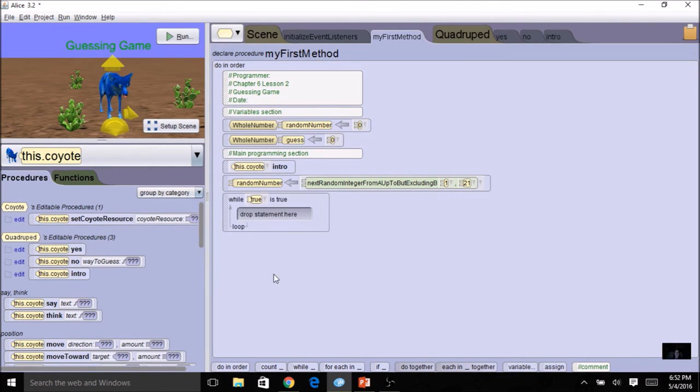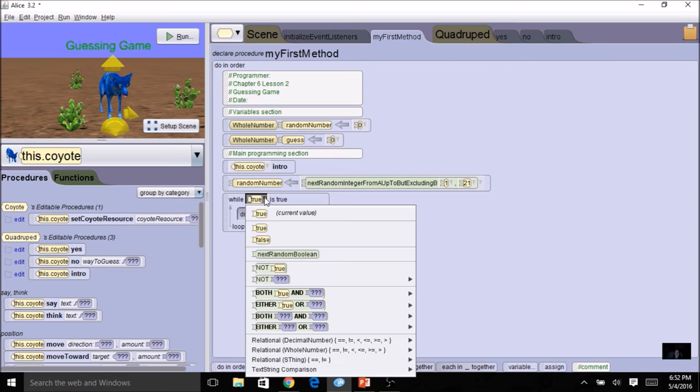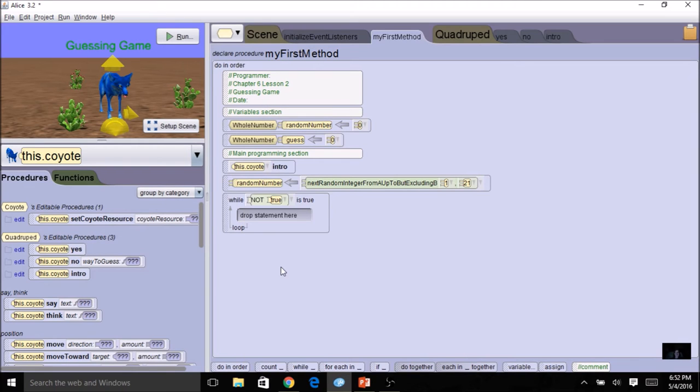My condition is always going to be true. And while the number isn't guessed, I want to keep going in here. So we're going to just kind of work with this. I want a not true because I want to do it while it's not being guessed. I'm going to click on this.